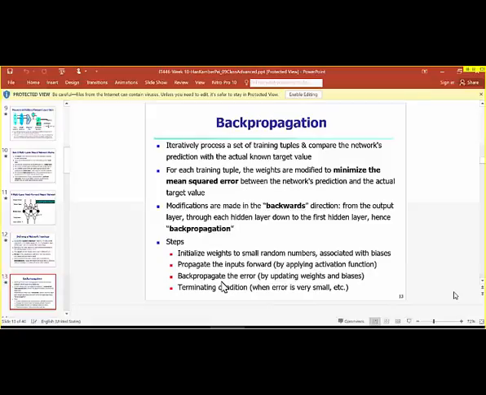Backpropagation is a type of network, as we discussed earlier, that feeds back the weights to the input, and we iteratively process a set of training tuples and compare the network's prediction with the actual known target value. For each training tuple, the weights are modified to minimize the mean square error. The modifications are made in the backwards direction, from the output layer through each hidden layer down to the first hidden layer, and hence we call it a backpropagation network.